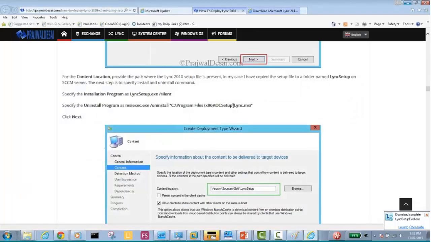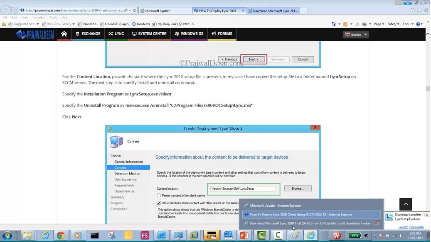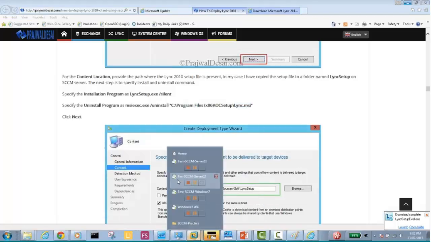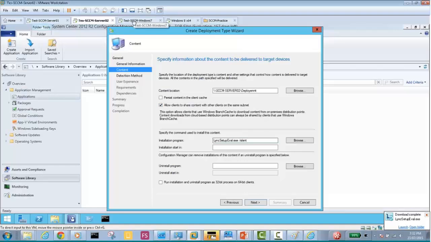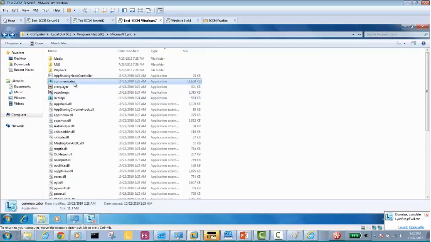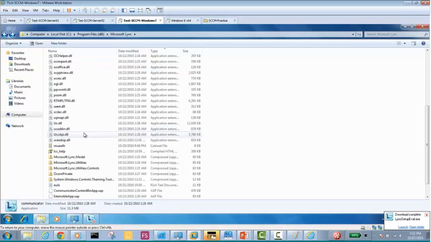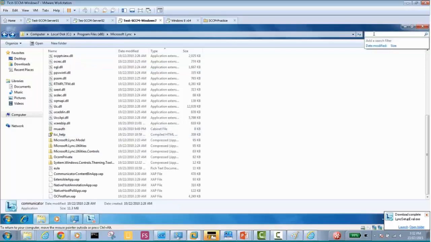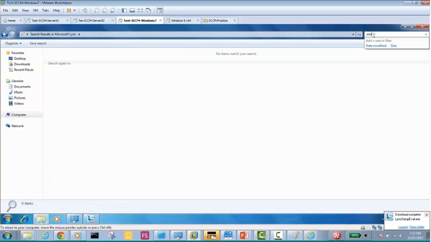So instead of link.msi, I'm going to go for communication or communicator. So there it is. Yeah, communicator. But do we have an MSI file for communicator? There is no MSI. If there was, I would have just gone for that directly. That MSI. So maybe this is something else.